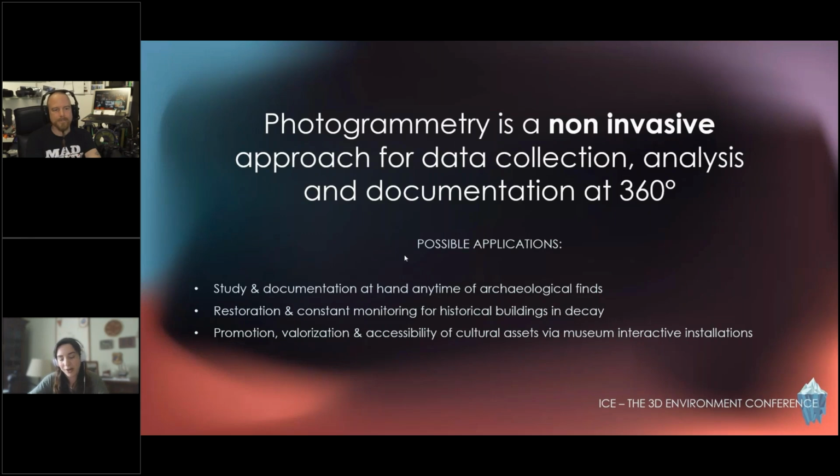Nowadays, the practice of accurately reconstructing finds, archaeological sites, works of art, and historical places and buildings in 3D for the purpose of documenting and preserving is increasingly felt and carried out using this method, which is defined as non-invasive. And these are the most common applications in which you can leverage this approach, but the possibilities are actually way more.